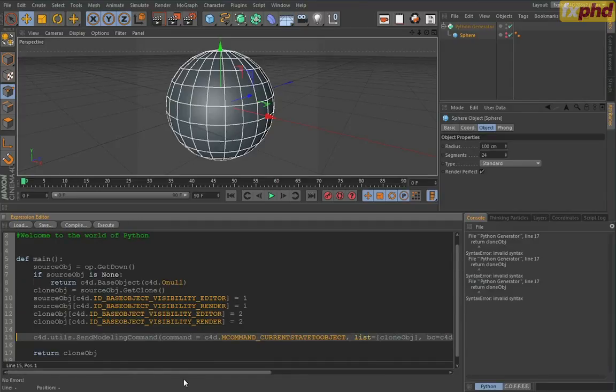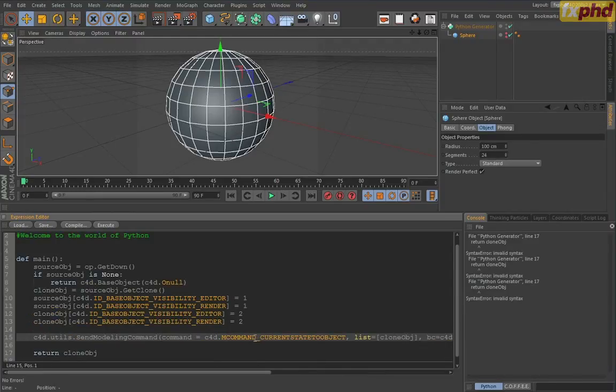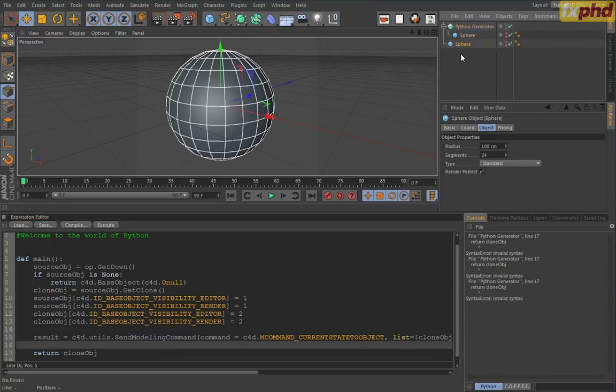Right, so this very, very long command is going to take that object in and run current state to object on it, and will return a result. And that result is what we're looking for. Now, that result is not going to be just the object. The result is going to be, again, a list of objects. Potentially only one object, which is the case in our case, because I can show you what happens.